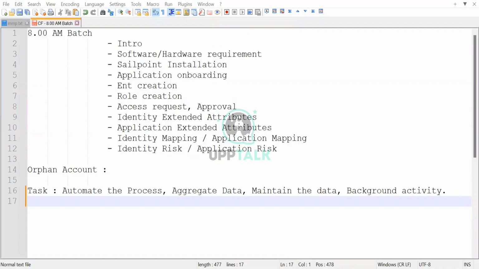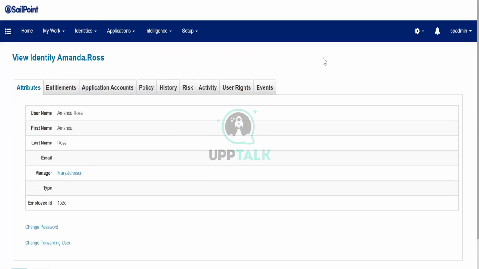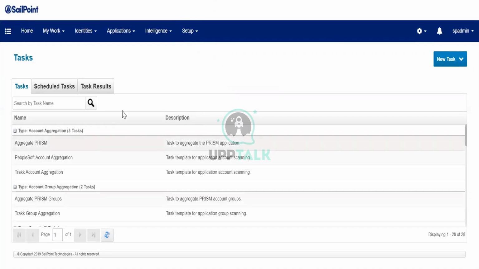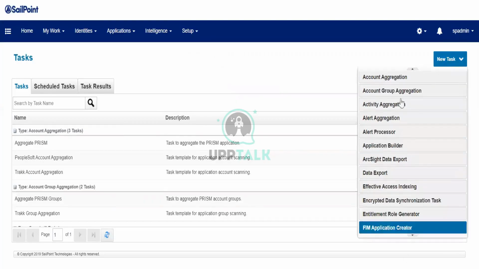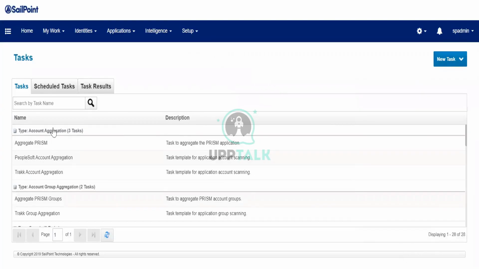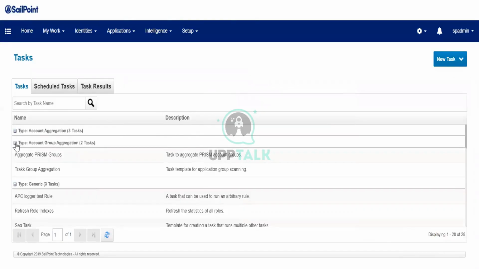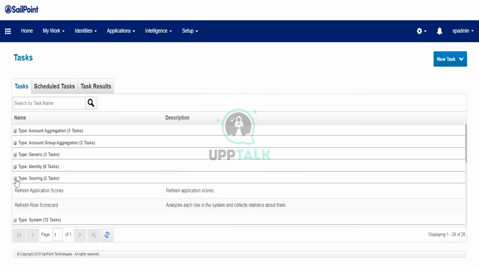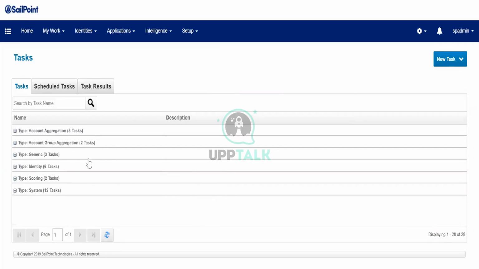Log in to SailPoint. If you want to create any new task, go to Setup Task. From here, you can create all the new tasks if you want. These are the default tasks. These are the categories we have: account aggregation, account group aggregation, generic task, identity, scoring and system.